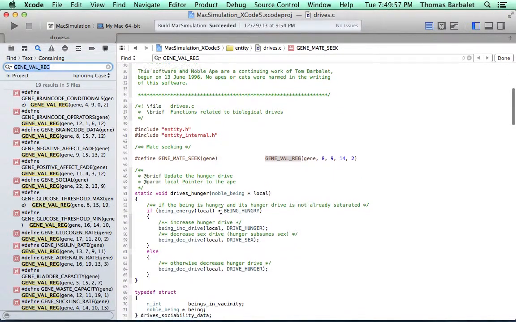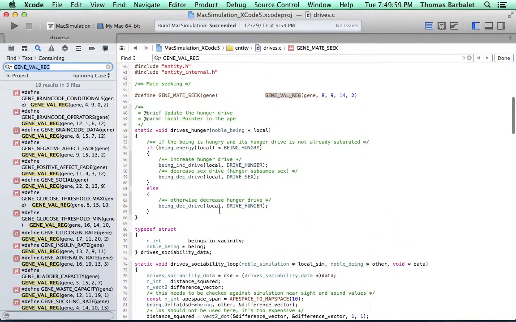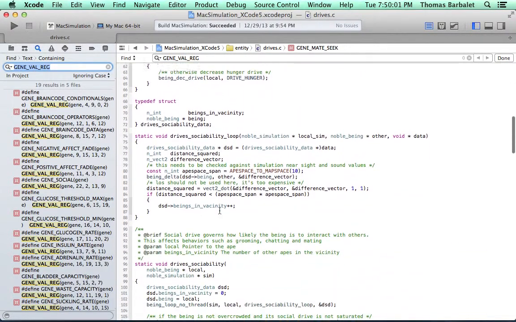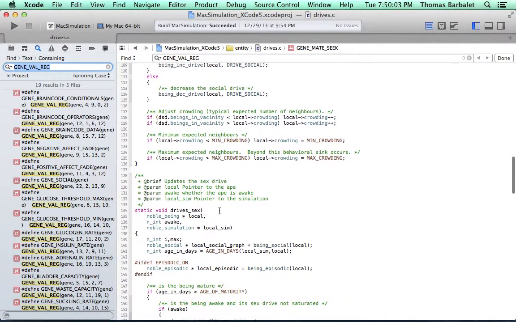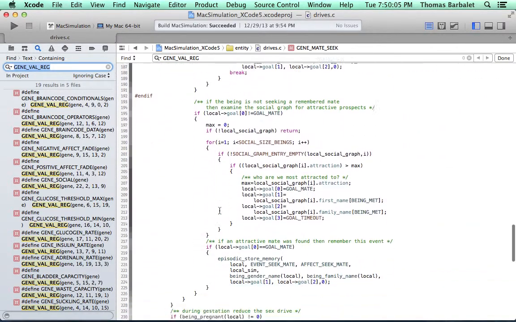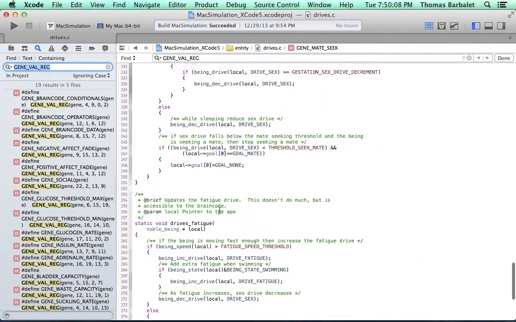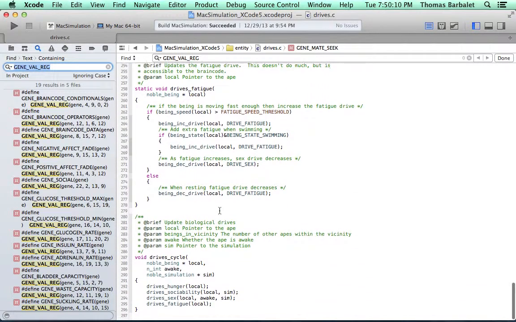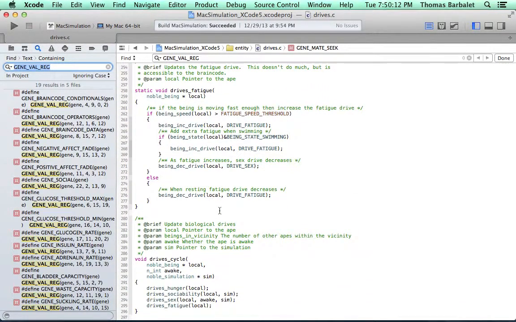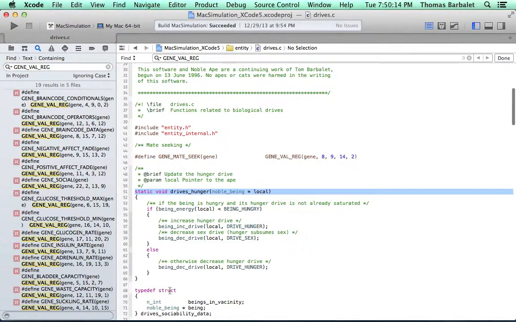So let's look at the hunger drive. There are four drives. There is the hunger, the sociability, the sex drive, and the fatigue drive. And they're all put together in the cycle. Let's explore each drive, drive by drive. Let's start with the hunger drive.